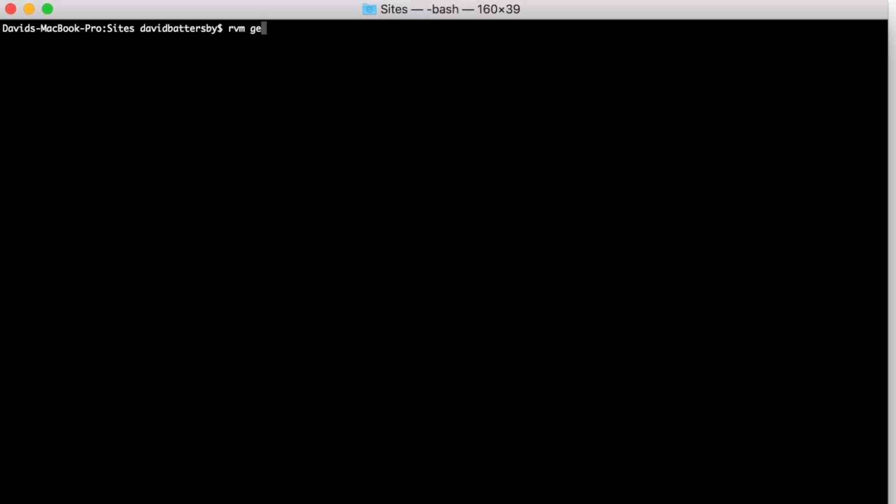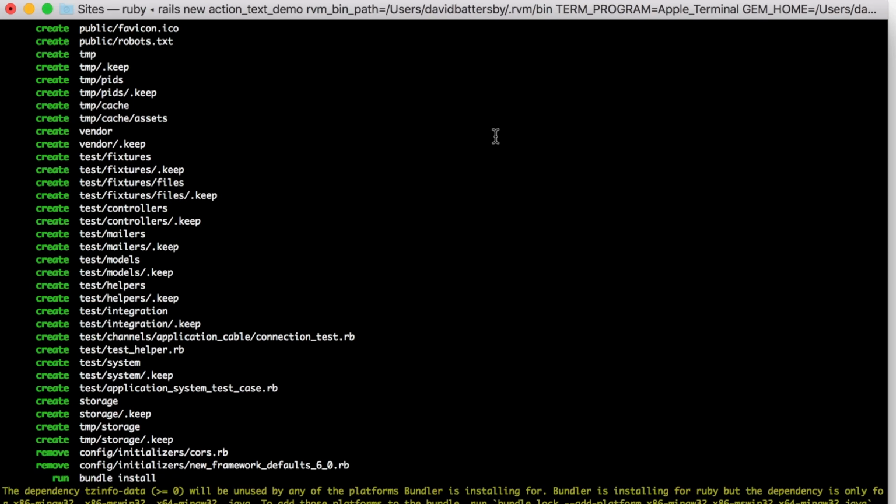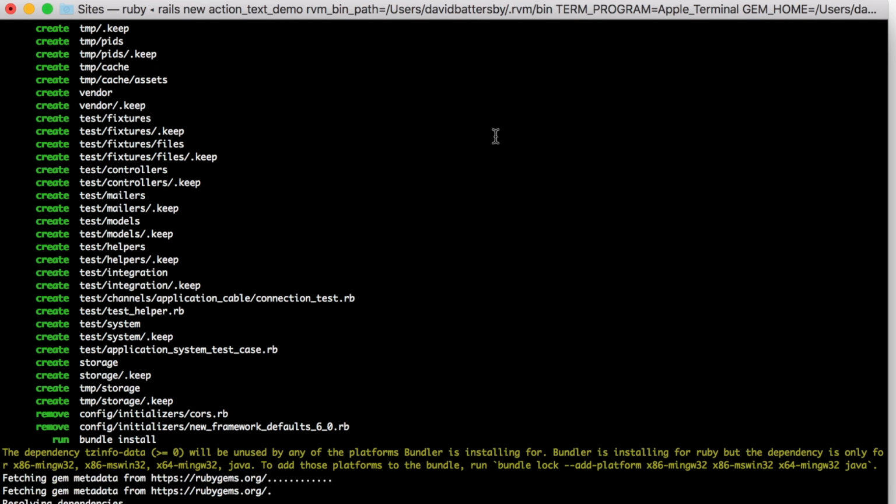On my computer, I have multiple versions of Ruby installed, and I do that using Ruby Version Manager. But for the purpose of this video, we're going to be using Ruby 2.6.3, and I will set up a new application that will use Rails 6. So Ruby on Rails 6 is what we'll be using for this application. And we will set up a new app called Action Text Demo.